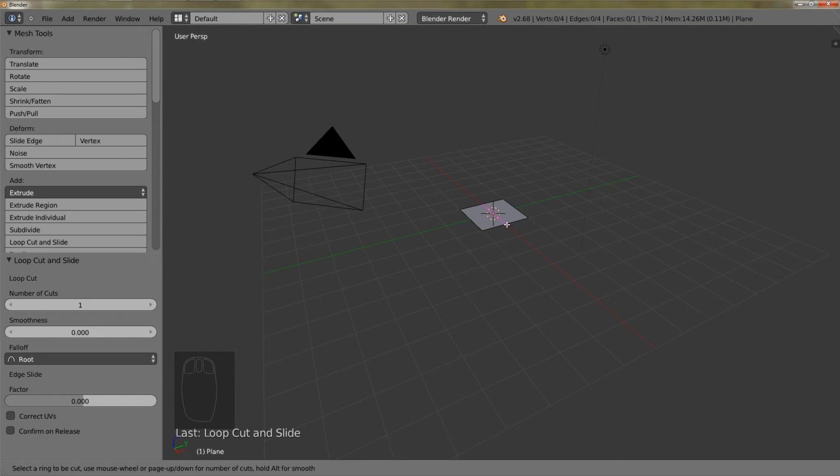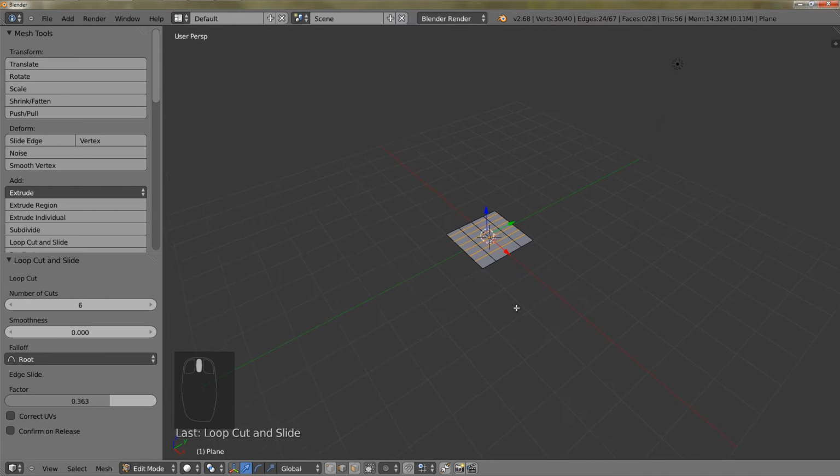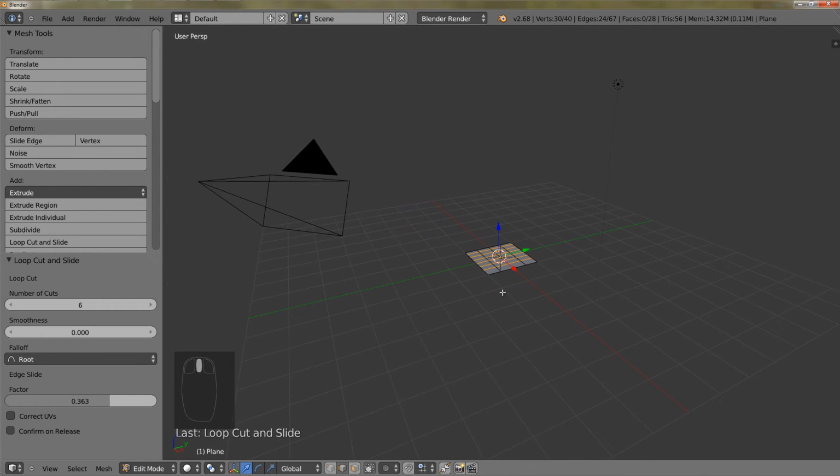Now say we want 3 cuts in it. To increase the number of cuts, we scroll up. To decrease the number of cuts, we scroll down. I'm going to go with 3. Left click to accept. You will now see that you can slide these along the y-axis. If you don't want to slide them, just right click. You can see that we have cuts. It's almost like subdividing, except that we have more control over where it divides. We can also add a few that way. This allows us to add detail into our models where we want detail without adding unnecessary detail in other places.